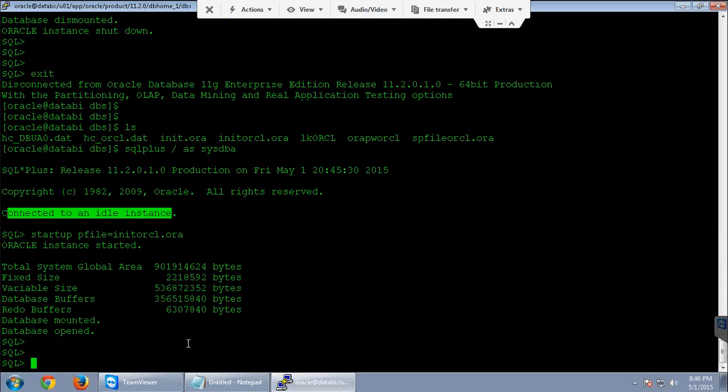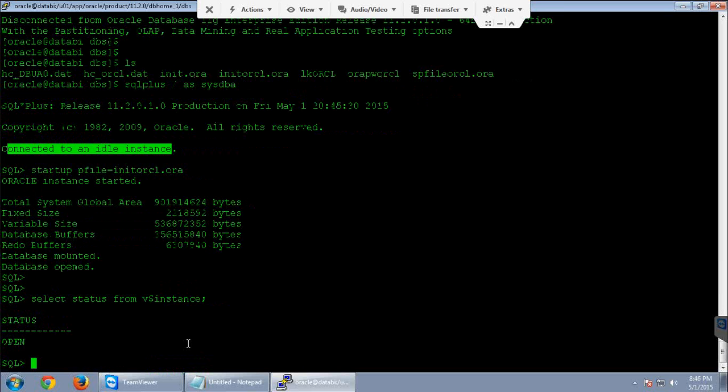How to check the status of your instance? You write a query: select status from v$instance. So what is the status here? Open. Right now your instance is up and running and in the open stage.